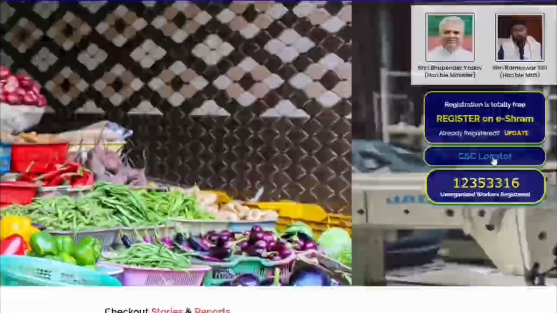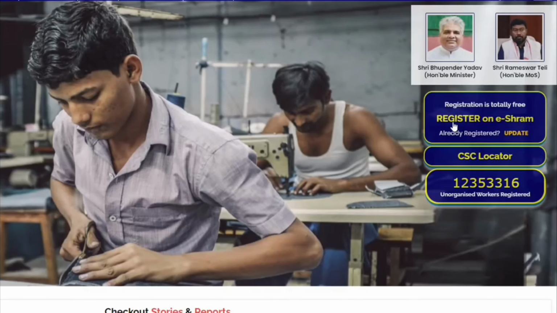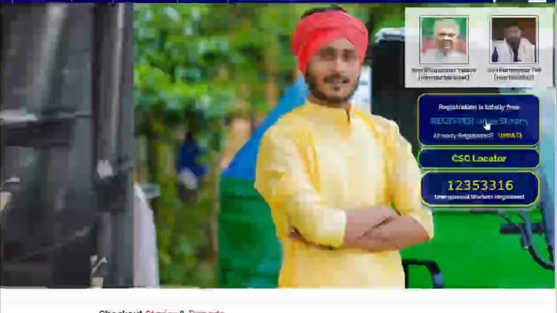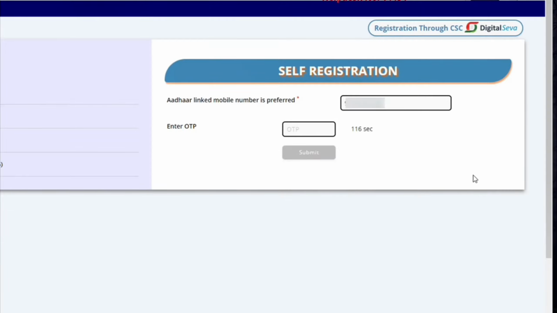If your mobile is updated with Aadhaar, then you have to simply click on register on the eShram portal online. After the click, you have two further options: self registration. Here you have to put your registered mobile number which is connected with your Aadhaar card and enter the captcha here. And simply you have to put both options as no and send OTP here.